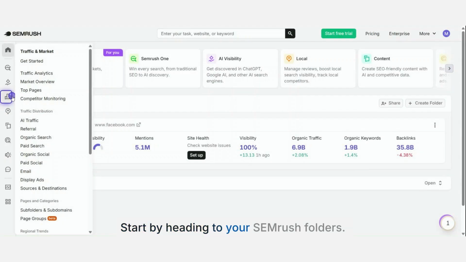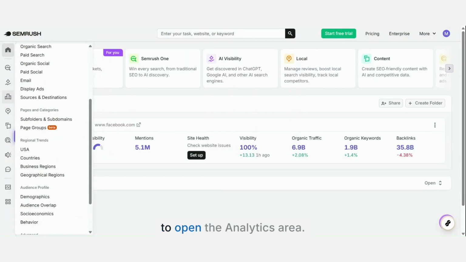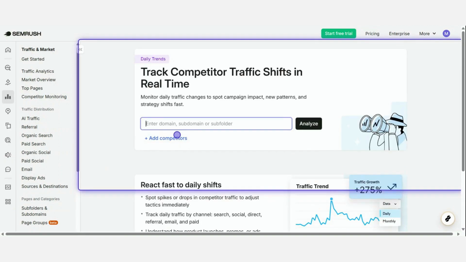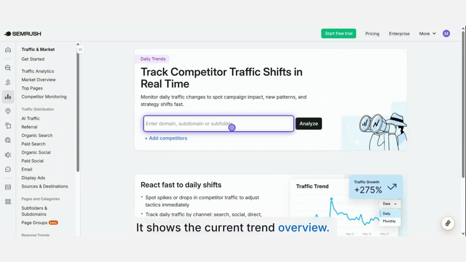Start by heading to your Semrush folders. Then click on Traffic and Market to open the Analytics area. Now select Daily Trends to see real-time shifts. Review this part. It shows the current trend overview.